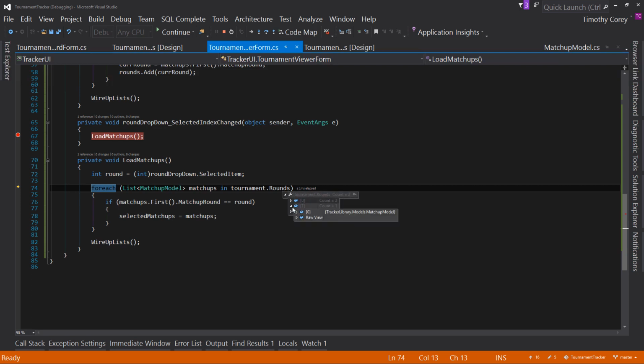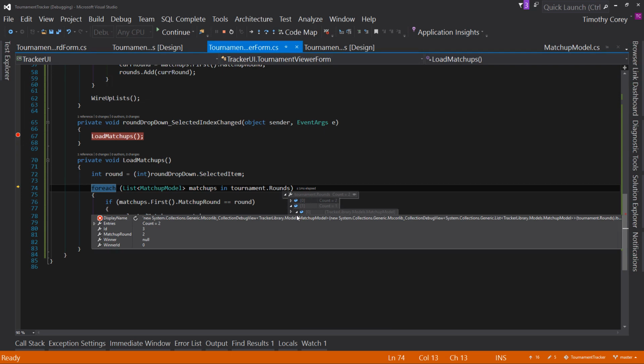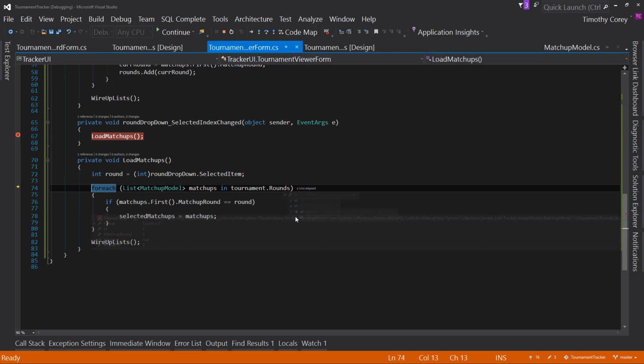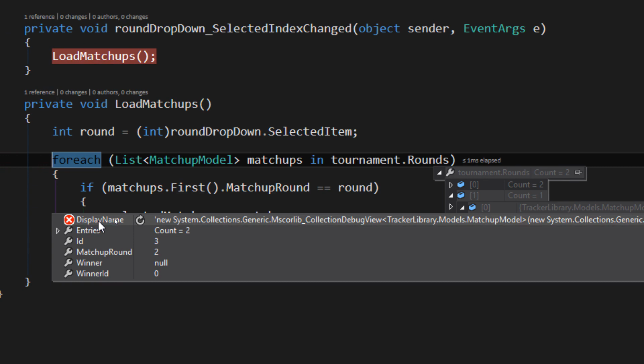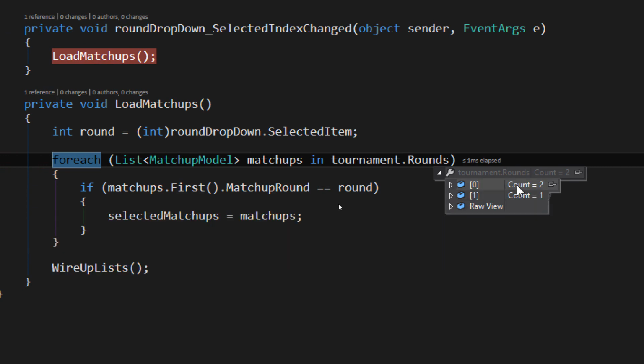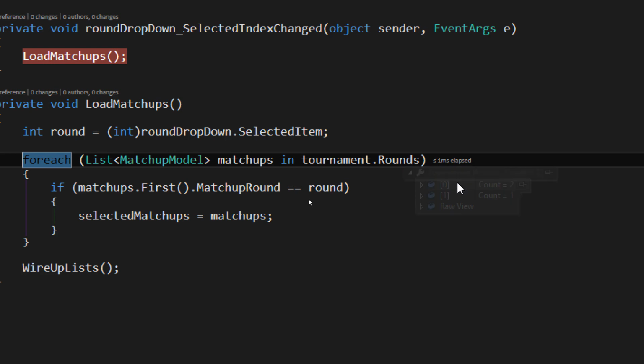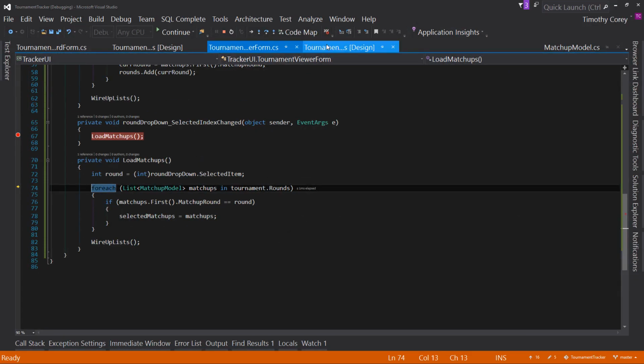And in round 2, we should find this object. But notice we have this display name error. I'm wondering if that's going to cause us a problem even though we don't actually throw an error. But let's see.